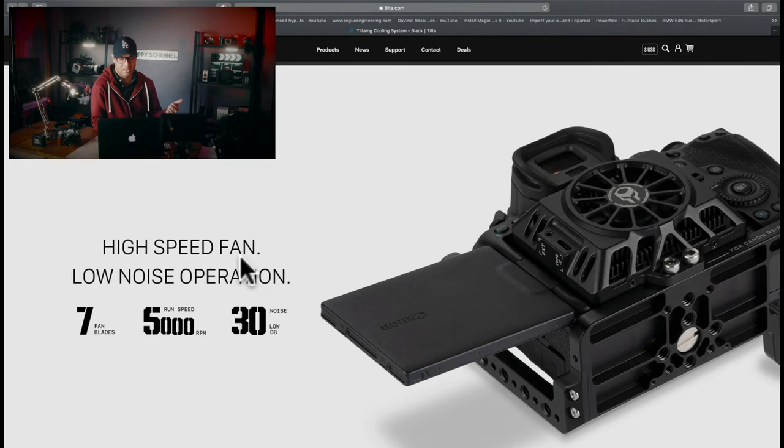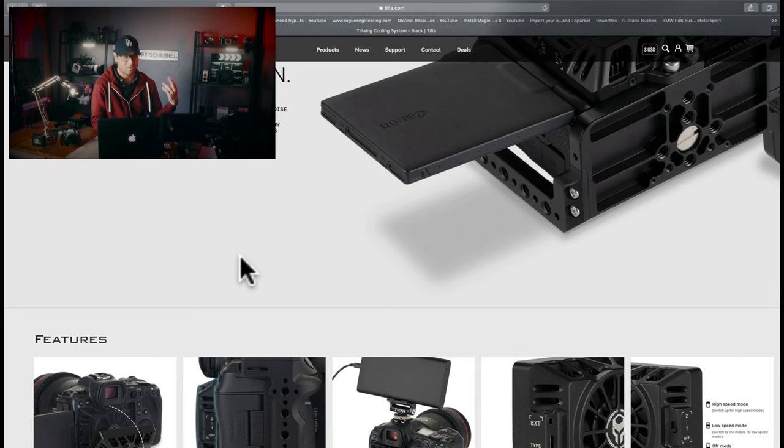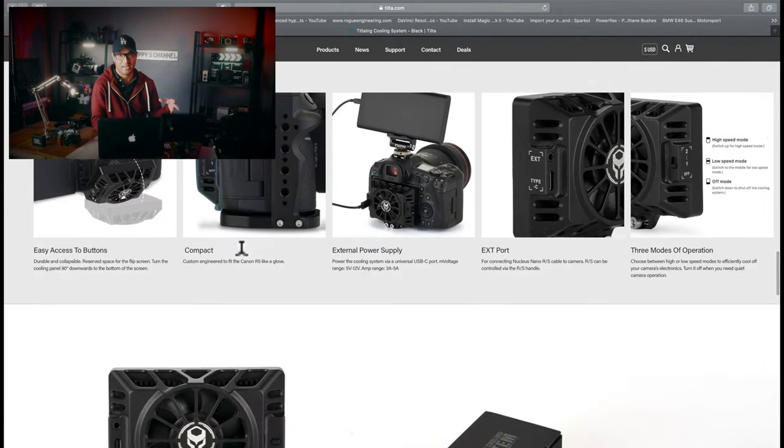6 fan blades, 5,000 revs per minute, and about 30 decibels of noise. I don't have any idea of how loud that is, but I'm assuming it's not that loud.